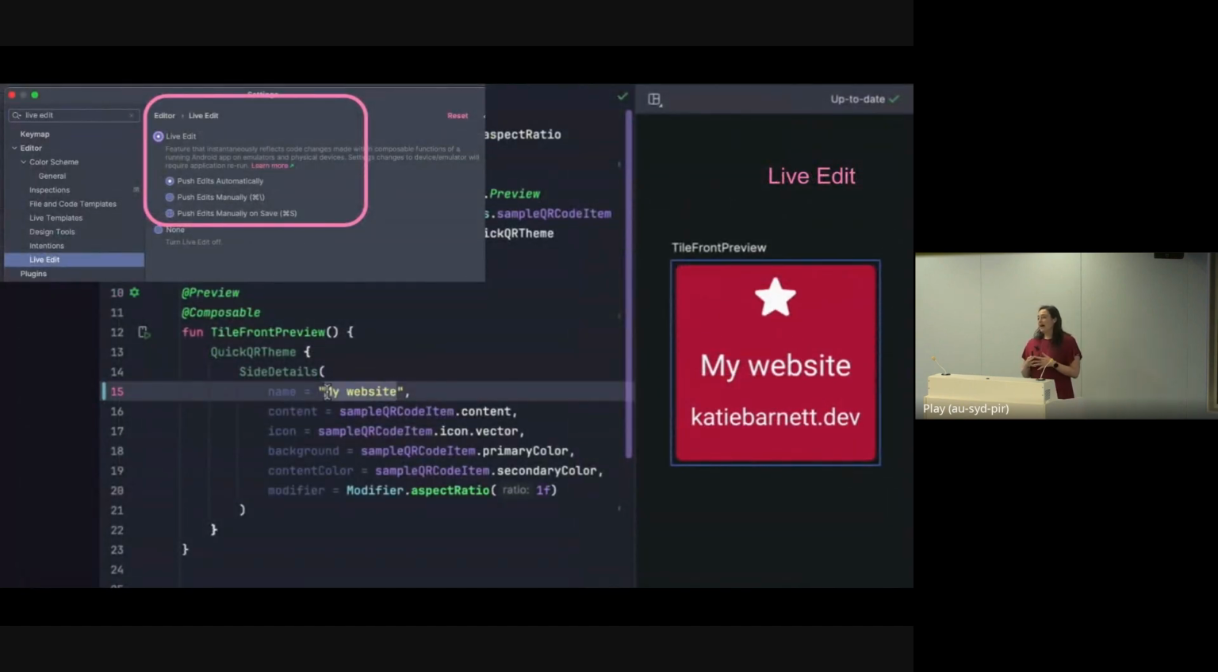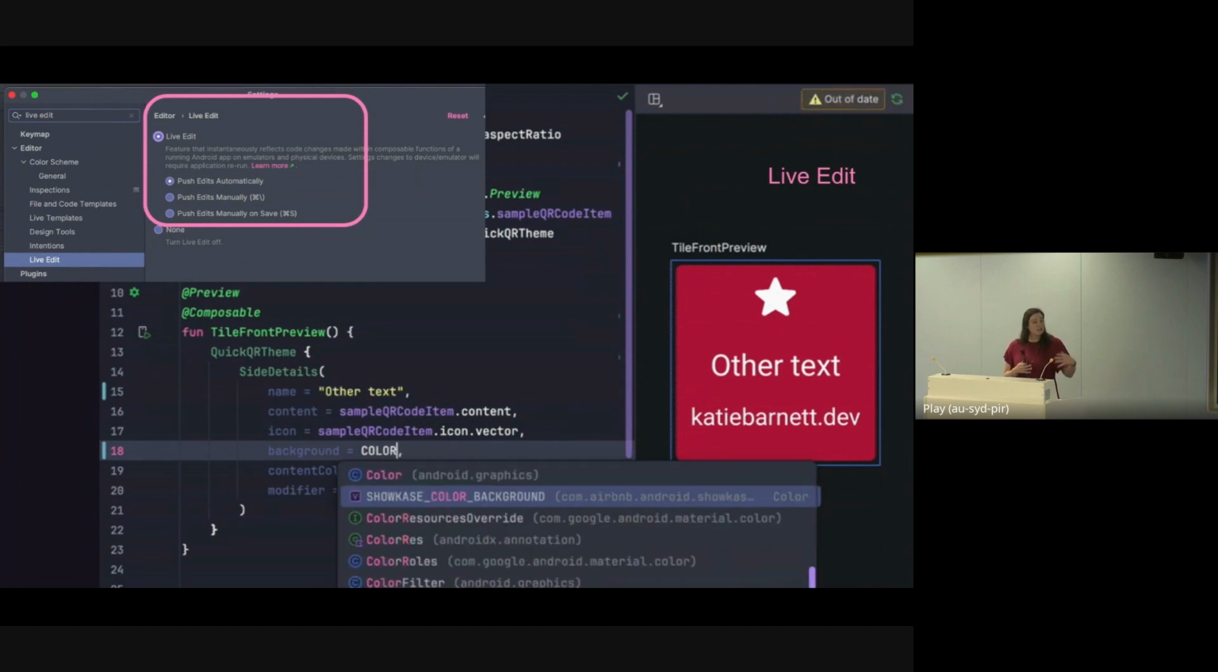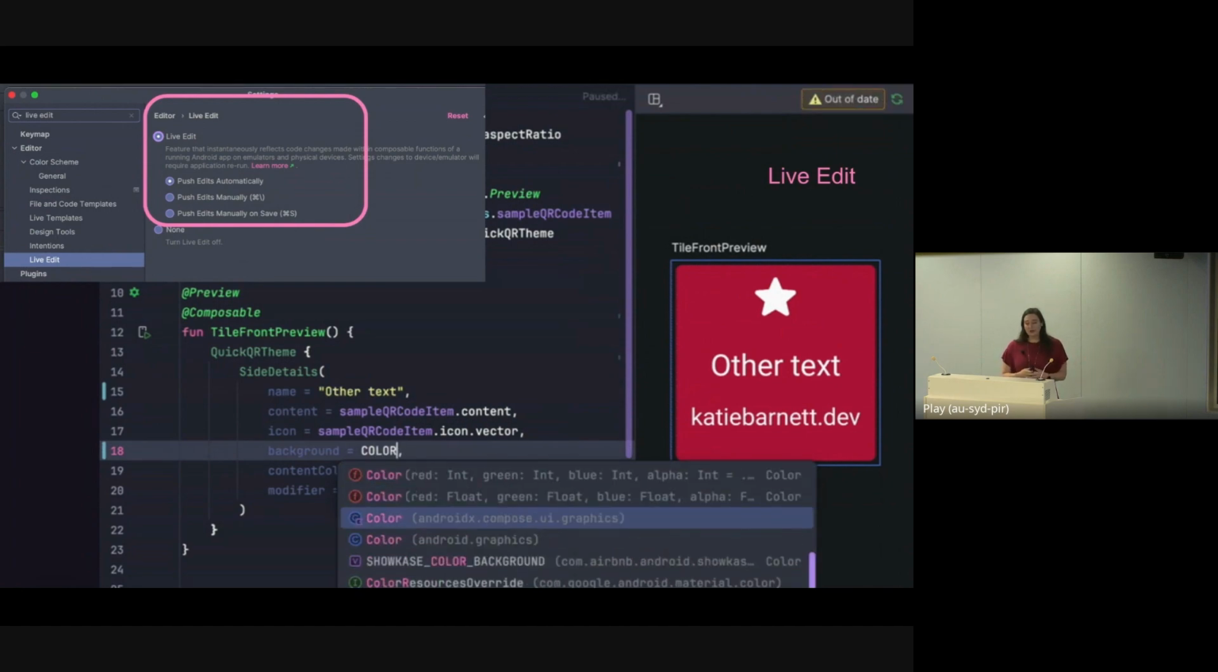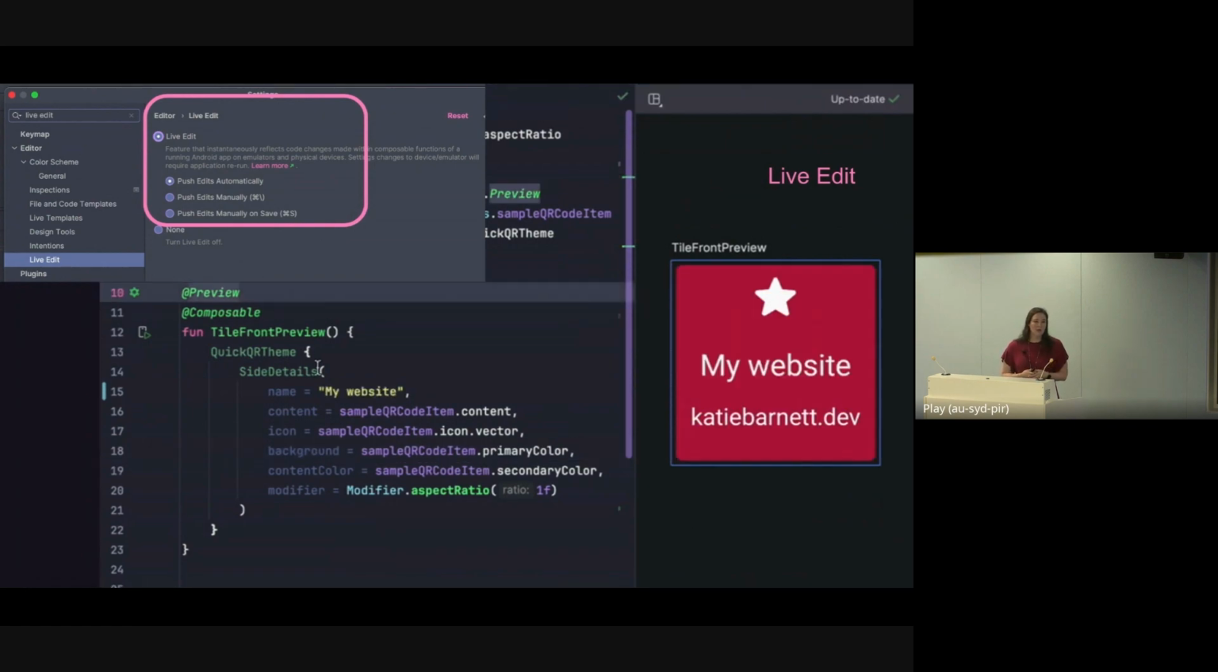So I can also make updates to my composable in my preview and see that reflected live. So as I change the text here, I can see this update. Add some other text, and that appears. You can turn this on and off in Android Studio, depending on what your preference is. If you want it to allow live edit, you can do that. You can also let it update on save, on press of a hotkey, or you can opt out of doing that. I can even change the color of the background, and that will be immediately reflected.